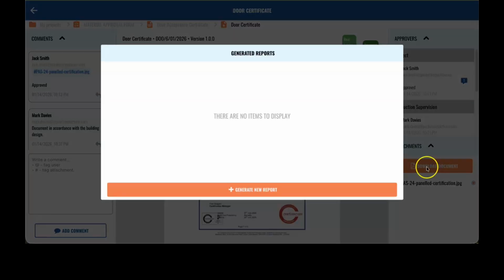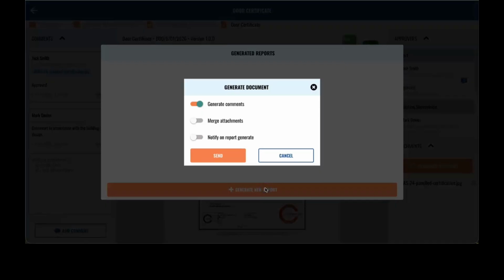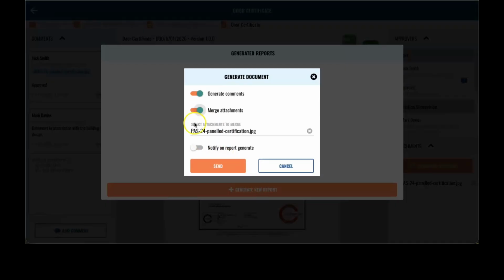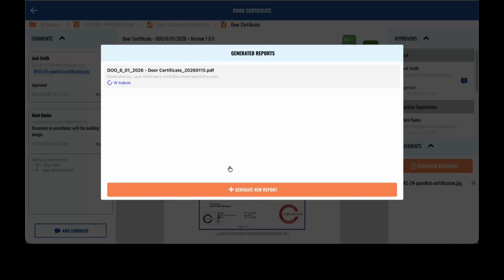Click Download Document, then Generate New Report. You can decide whether comments should be included, merge attachments into a single file, and enable email notifications once the report is ready. Click Send. The report is now generated and ready to download.